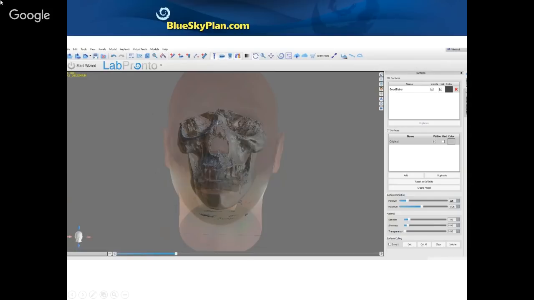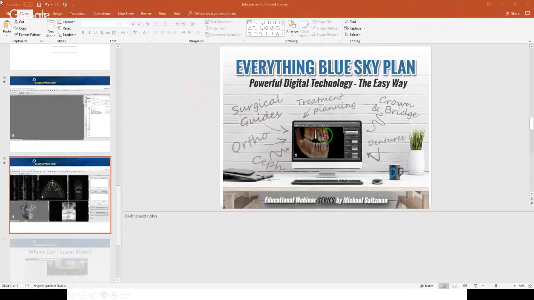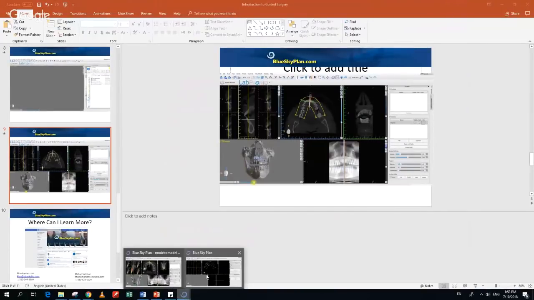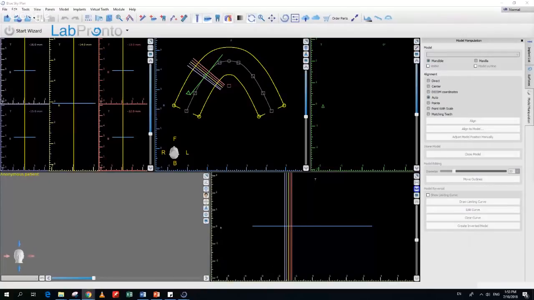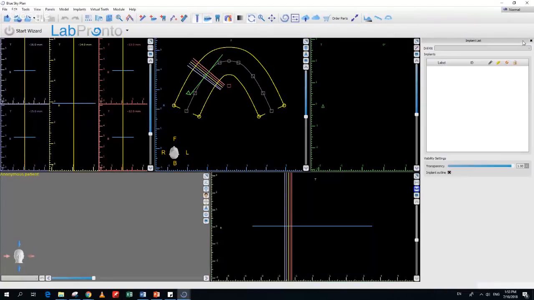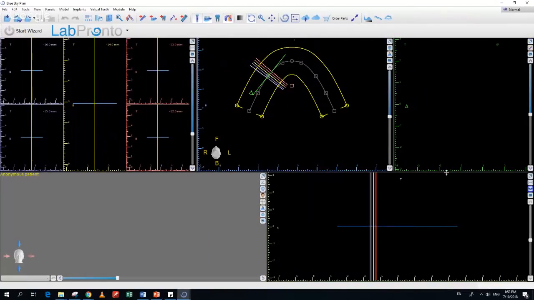Okay, we're now going to jump over to the software, and we're going to take a look and demonstrate some functionality in the Blue Sky Plan software. So this is the Blue Sky Plan software. This is how it looks when it's opened. We're in the normal mode.